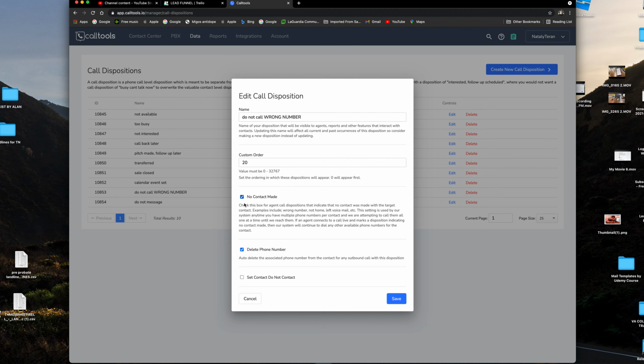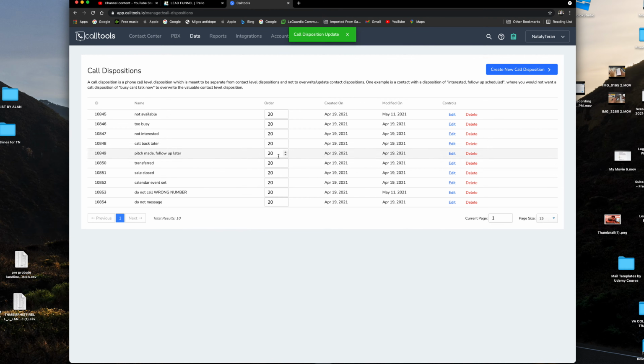So just check the no contact made, check this one, and make sure you unselect this one. This one should be blank. That way the whole contact is not set as do not contact. That way it doesn't remove the entire contact with all the other numbers. It just deletes one contact number. Okay, I hope that makes sense. So you can do that, you save it, and boom, you're ready to go.